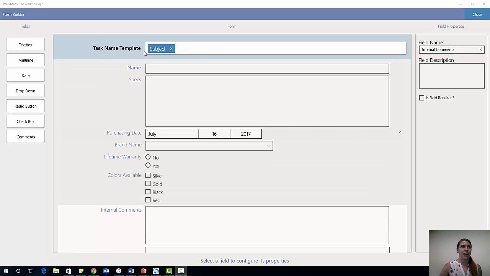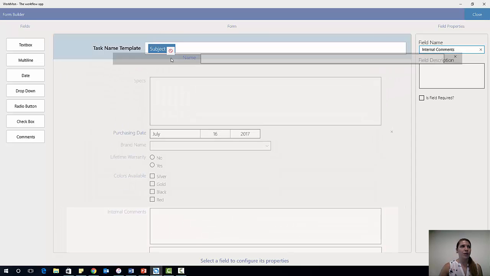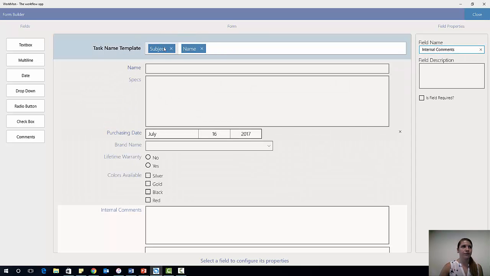Let's talk about the task name template. This will determine what the live tile says in your inbox. So you really want this field to contain the elements that have the information that will allow the users to easily identify the instance of the workflow at each step. So in our case, we probably want name, and we'll get rid of subject since we're no longer using that. And maybe we want brand name as well.